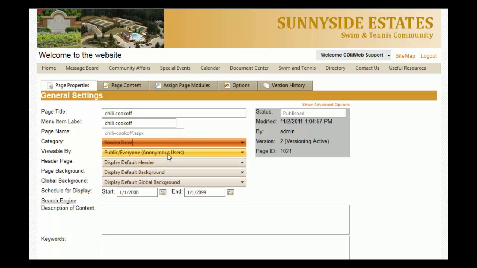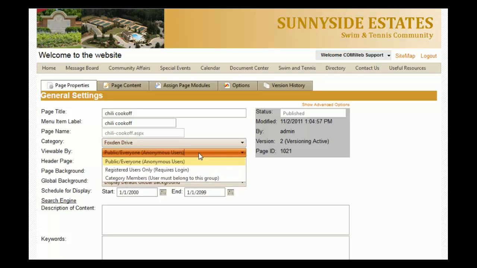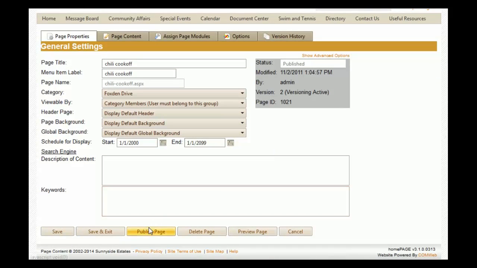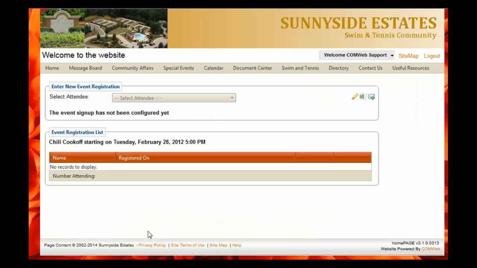You then have the ability to set the viewable by. Currently, it's public and everyone, anonymous users. But as you can see, you can select the option for category members. User must belong to this group. Once this is selected, you need to go down to the bottom of the page and click on Publish Page. Now, this page is only viewable for Foxton role members. You have now created a group within your community website.